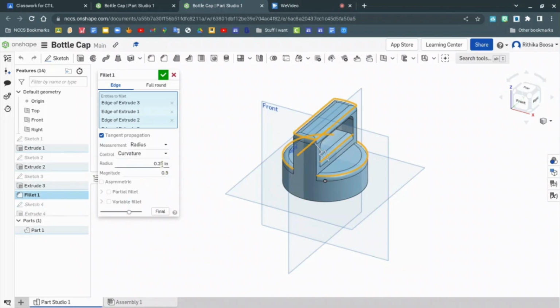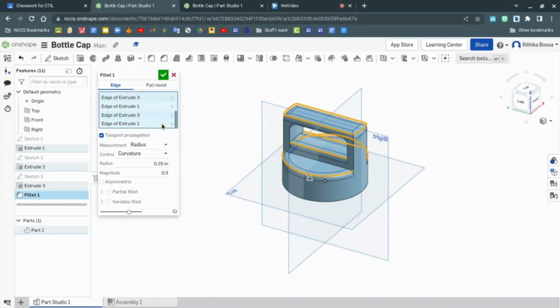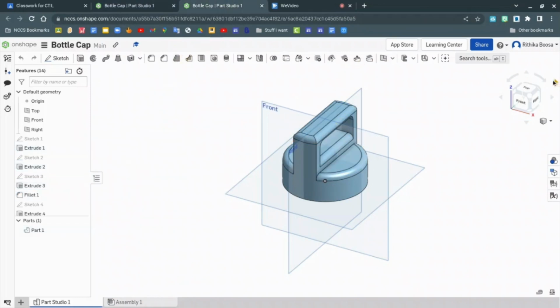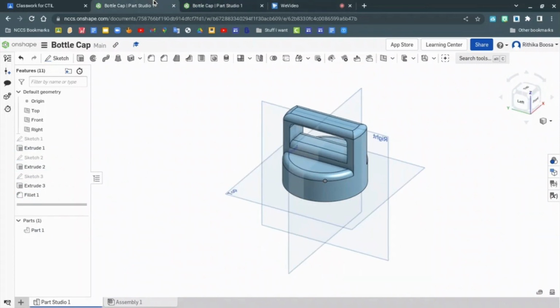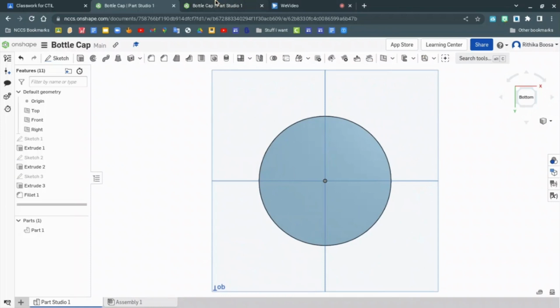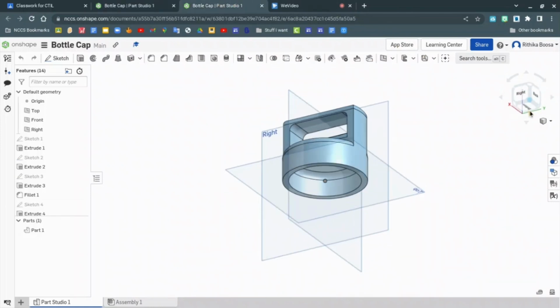As you can see in the fillet that we made, it is 0.25 as our radius, and our magnitude is 0.5. That's the basic settings, so you don't have to change it. If it doesn't show up as that, you want to change it to 0.25 and 0.5. Now it looks like our handle is done, but we're not exactly done yet because on our real design we have hollowed out the cap. I'll show you right here.